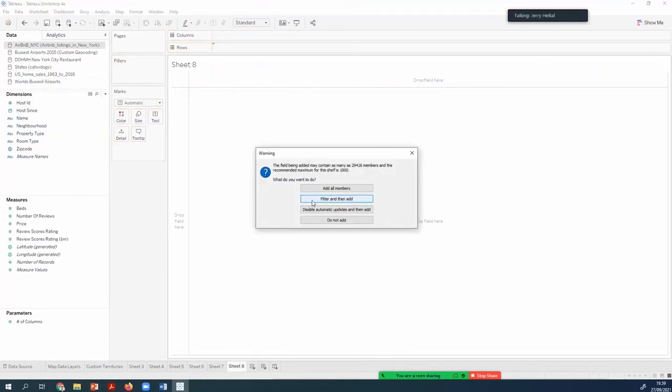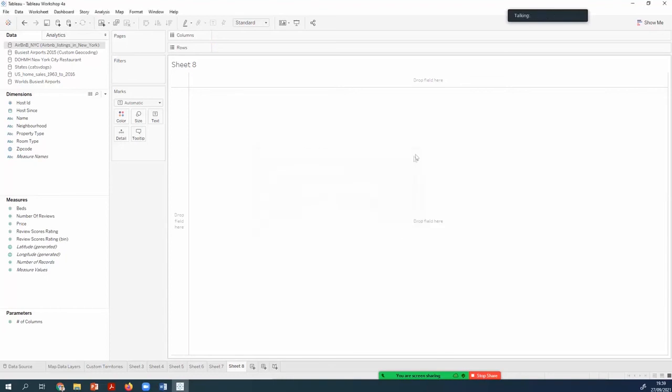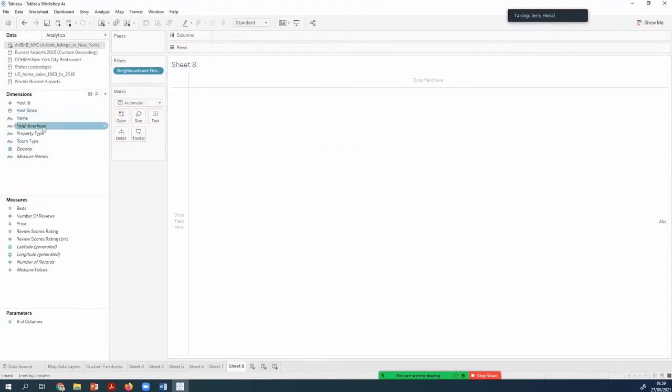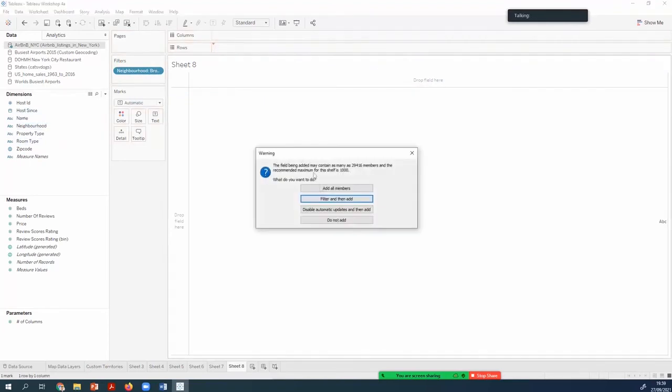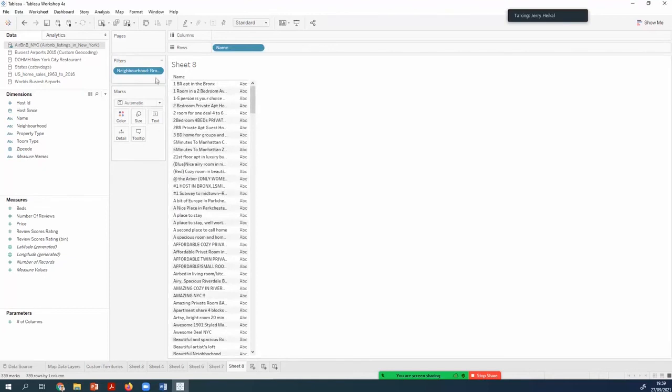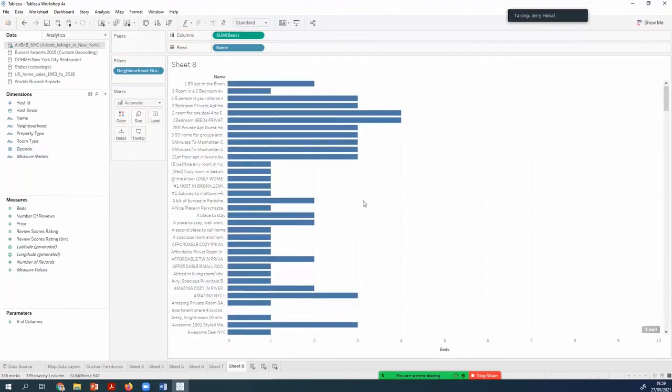Filter. Okay. Automate. So we have to filter it by neighborhood first. Bronx. Apply. And then you put name. Add all members. So this is the Bronx only. And then in this area, how many beds do they have? Do they sell? Okay, this is the sales of beds. So how much? Put in the label.